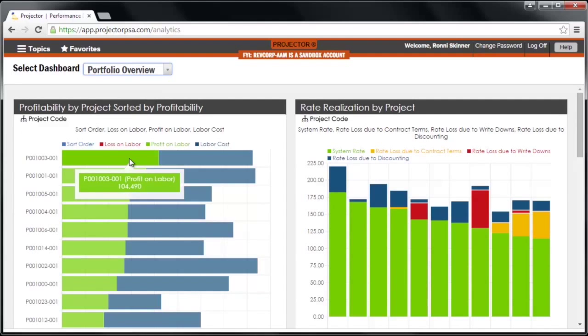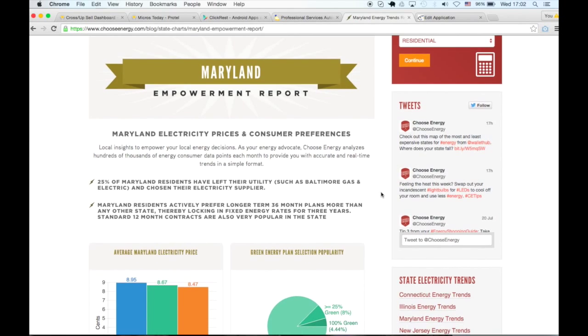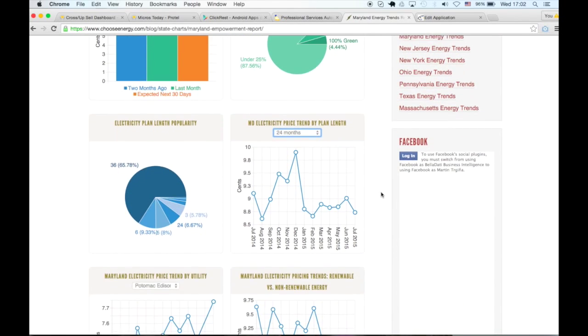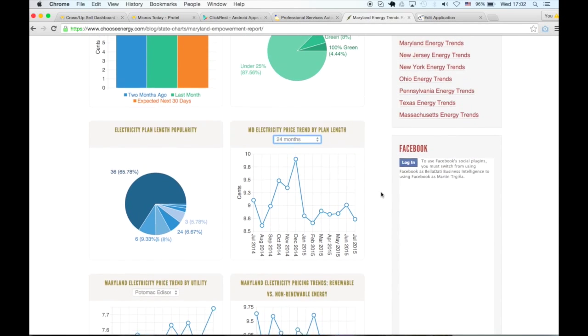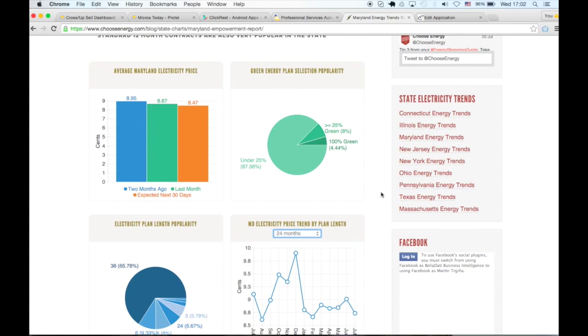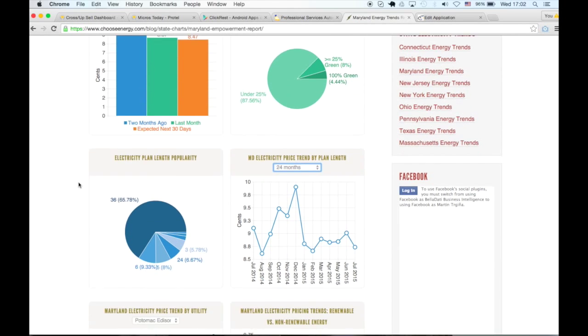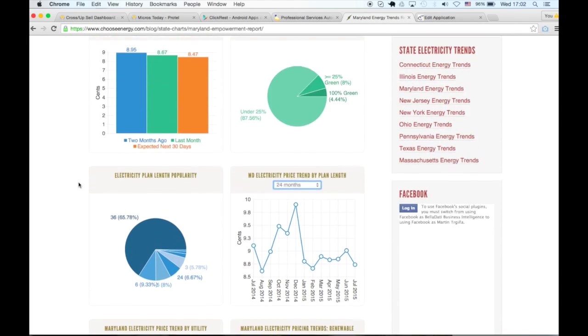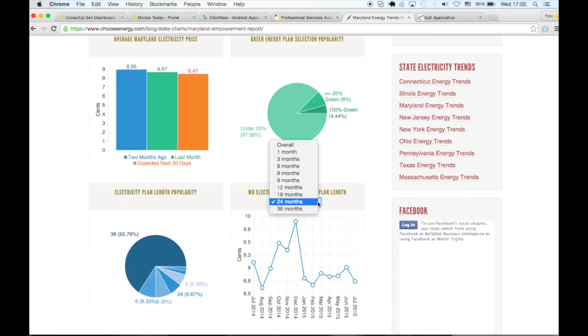And one last example that I would like to share with you is an example of a company called Choose Energy. Choose Energy is a company that is analyzing data from different databases that include information about the prices of energy. What you can see here on this screen is BellaDati, and they build these widgets without coding.